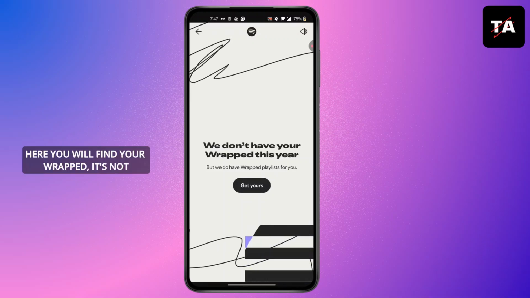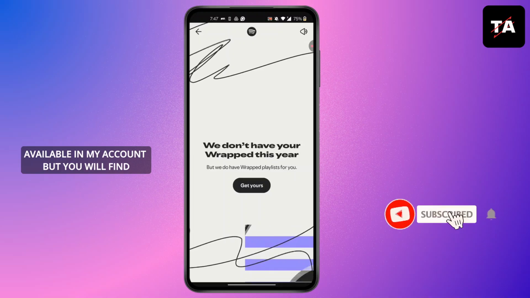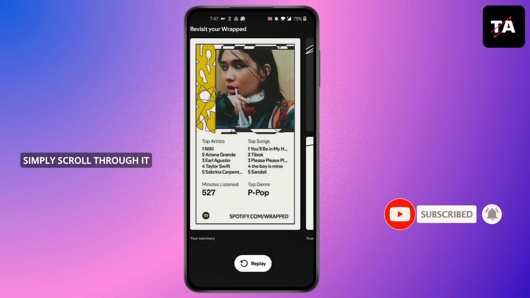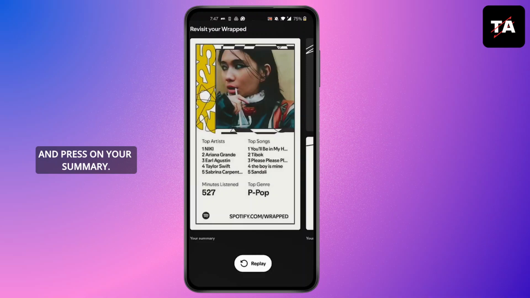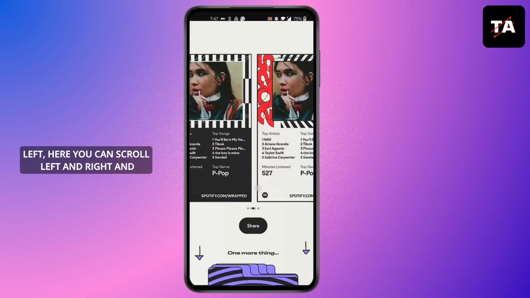Here you will find your Wrapped. It's not available in my account, but you will find it in this way. Simply scroll through it and press on Your Summary. After you click on Your Summary at the bottom left, here you can scroll left and right and click on Share at the bottom after you find the one you want.